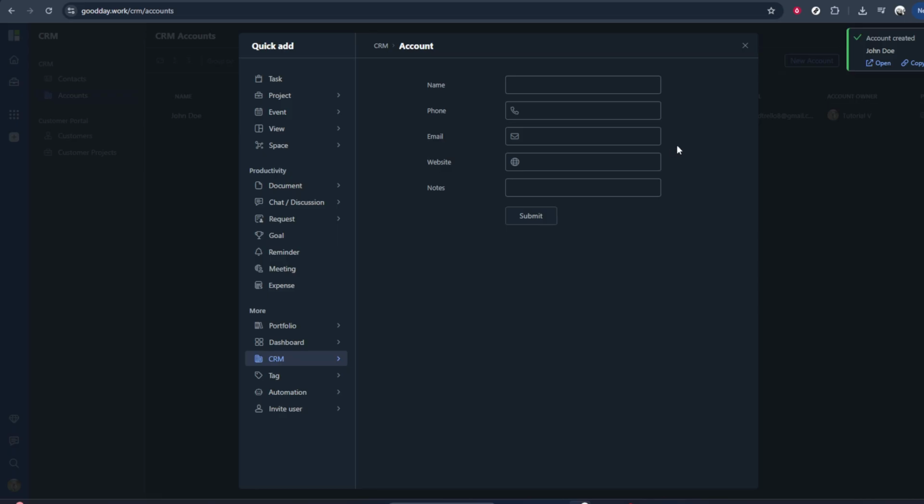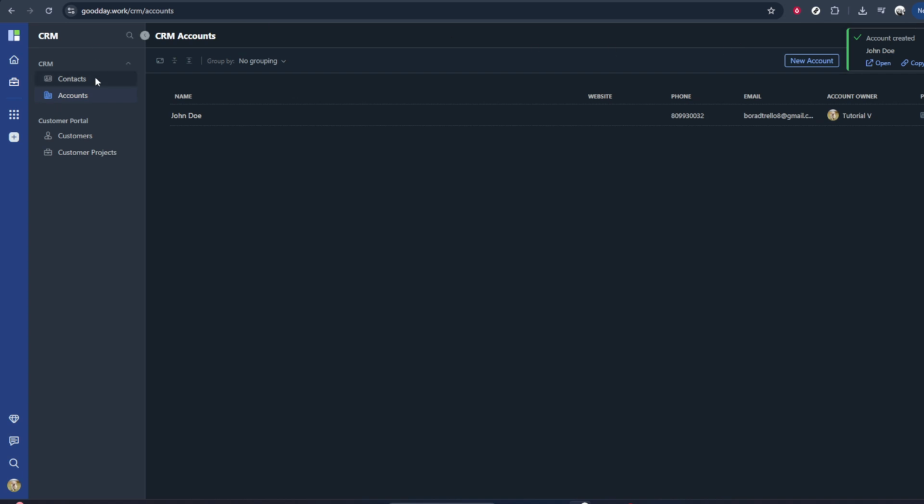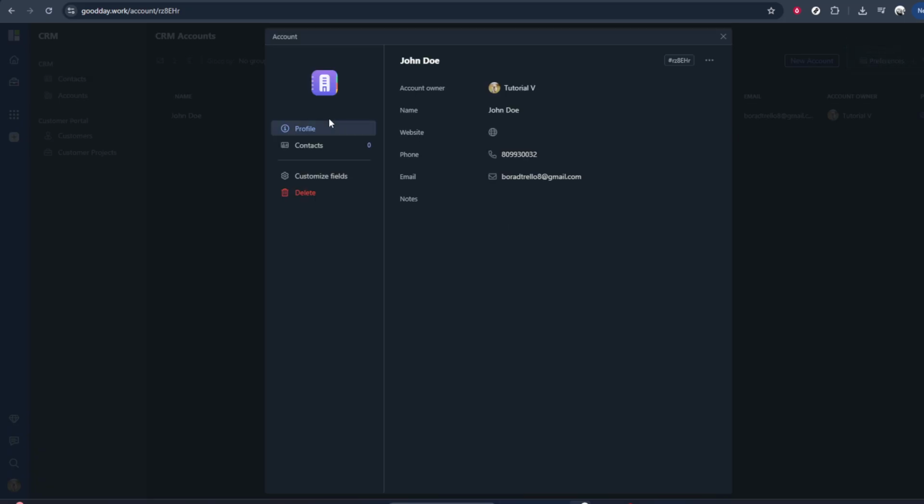GoodDay may guide you through confirming your details, saving the account, or even suggesting related steps like adding contacts, activities, or tasks linked to that account. Simply continue to click through these prompts, reviewing the information as you go, until you reach a confirmation, or you can clearly see the new account listed in your CRM.